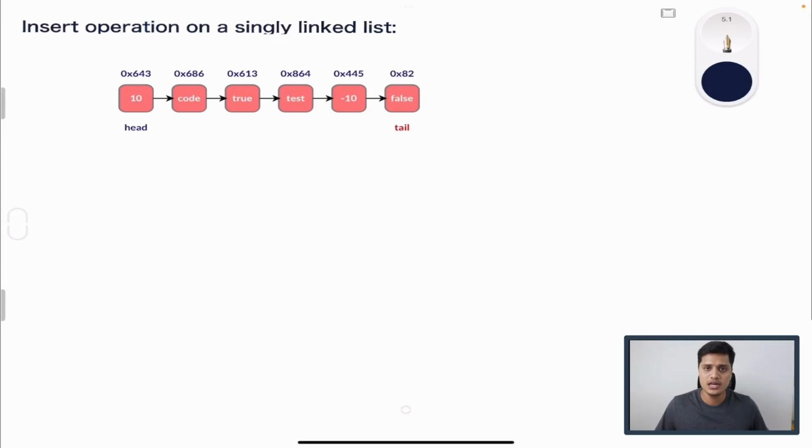So far we have seen the different functionalities which add a new value at the end of the singly linked list, and which add and remove values in front of the singly linked list, right? And we have also implemented get functionality on a singly linked list. Now, combining all these functionalities, we can write the insert operation on a singly linked list.